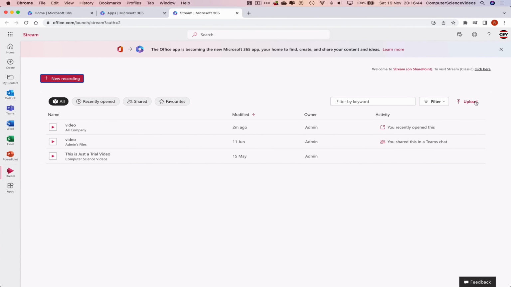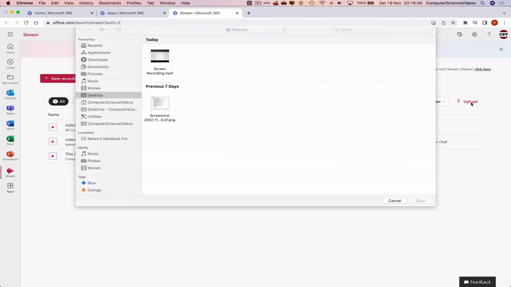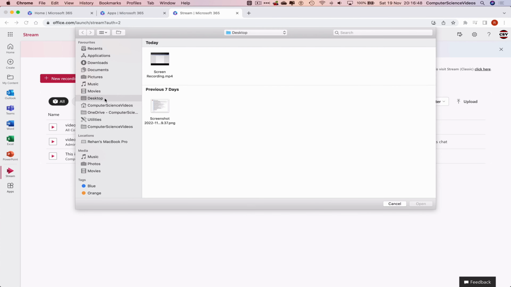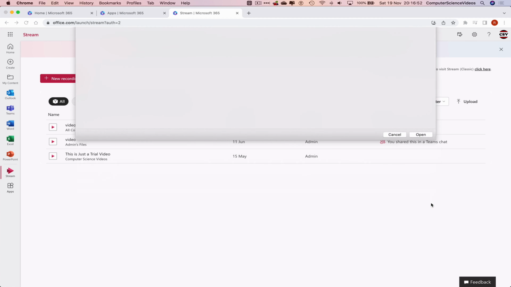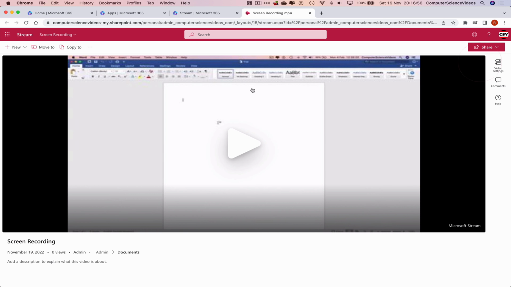Now, top right corner of the screen, click on Upload, go to the desktop where the video is saved in, click on Screen Recording, open, uploading your file. This has now uploaded the video to Microsoft Stream, and we can then share the video, move the video, copy, change the video title if we need to, or that is for another video.